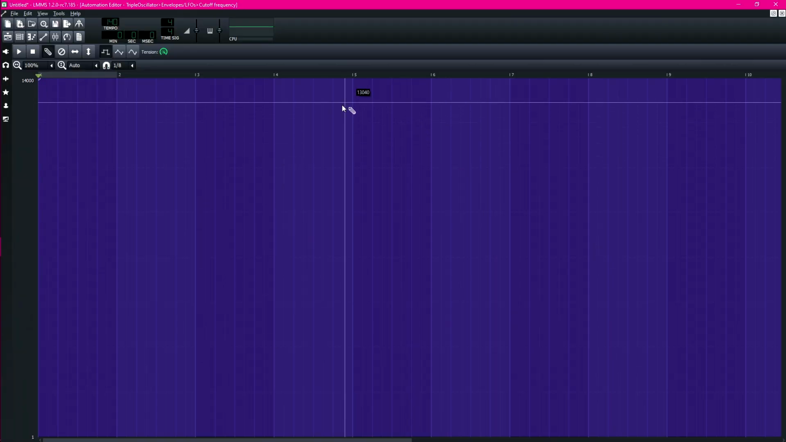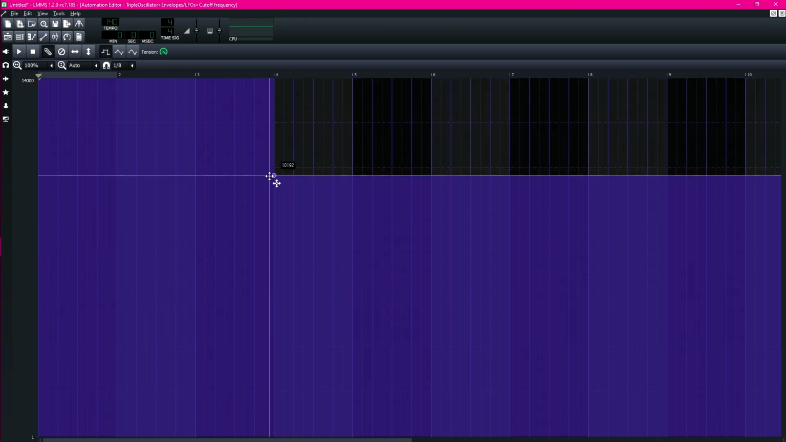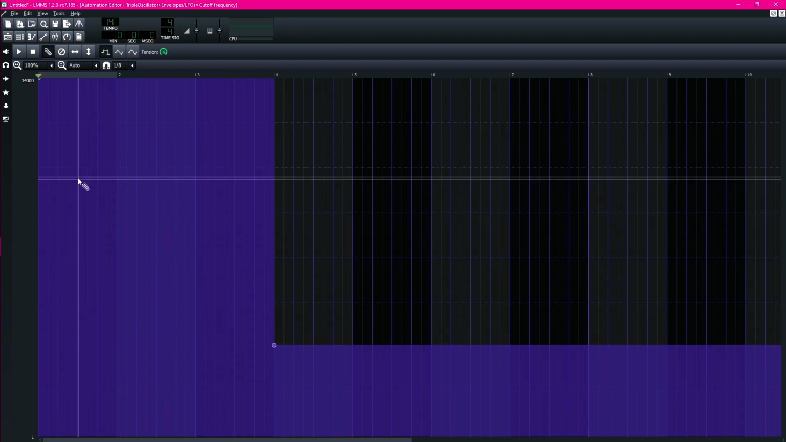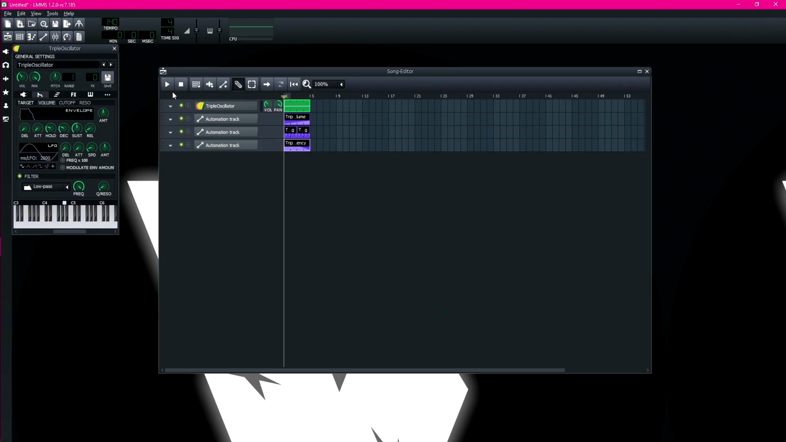We're going to automate this a bit, so maybe it starts on high frequency and then cuts back down to low. So it starts here and then comes back down. Remember to select the slope button. Now it's going to sound like this.